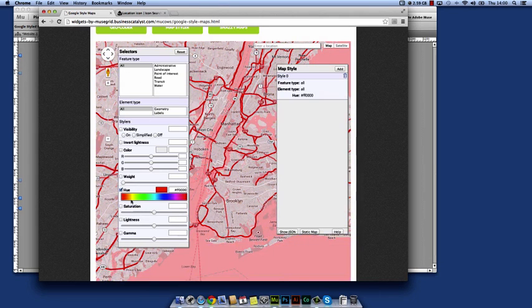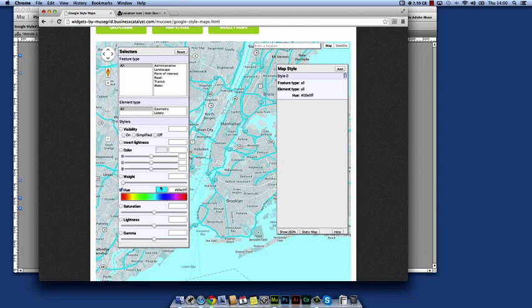I'm going to apply a hue to the map. So we can see here that the map now has got this red hue, and we could change that to whatever we want. Let's use that color, that's quite nice. And we can see that those settings are applied there.